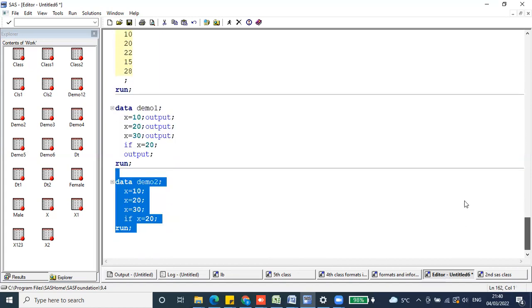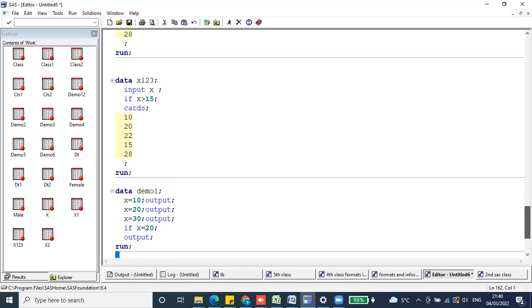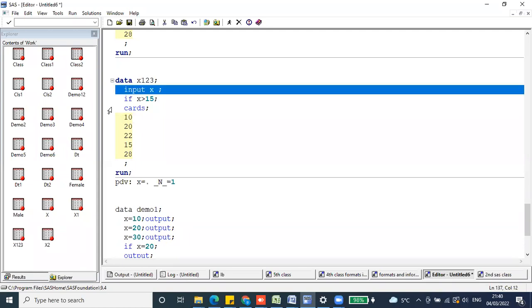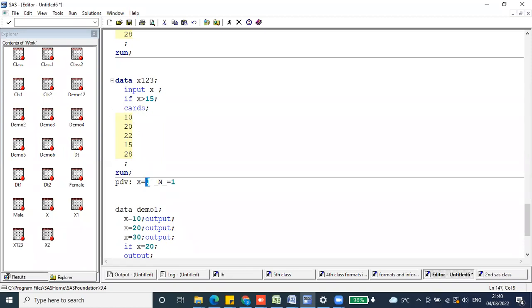But can you give me the answer for the first x1 to 3 data step? So this is the PDV. Please listen. The x variable only is equal to missing, and this is iteration 1, _N_ equals 1. First, what value do we have? Dot. Then it comes to input, searches for the cards, and reads the first value. What value do we have? X is 10.